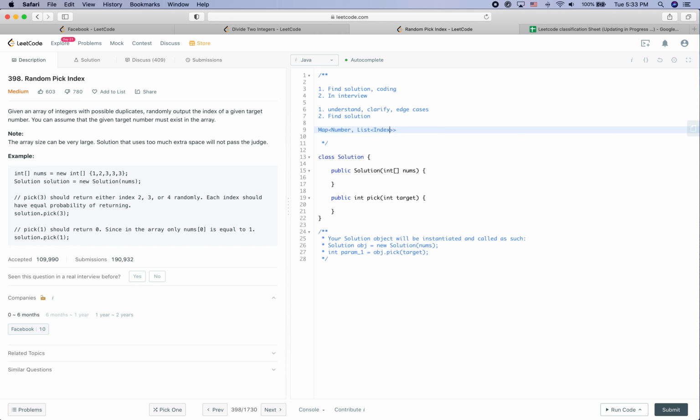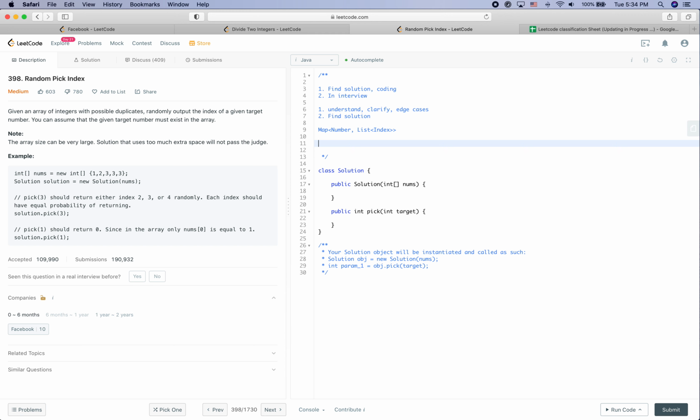For this solution, the constructor is going to take O(n), where n is the length of the input array, and the pick is just going to be O(1), which is a constant operation. But since the array can be very large, and it doesn't want us to use too much extra space, we have some extra concerns about it.